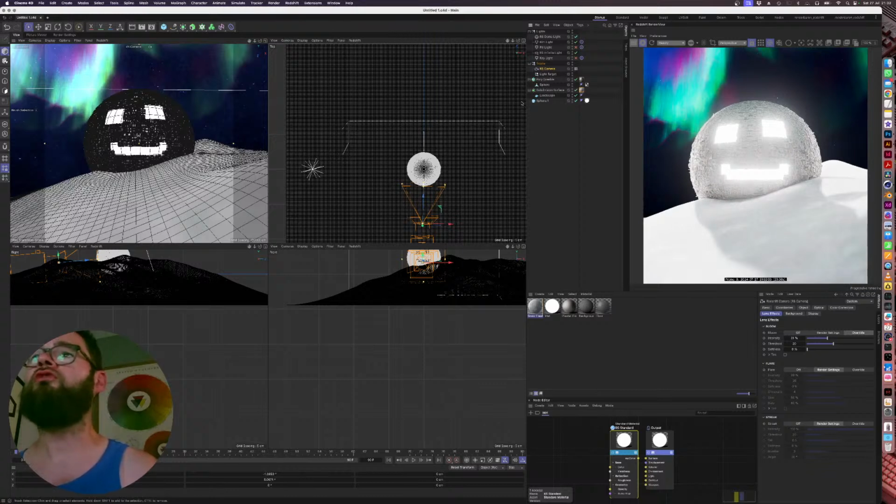Okay, so we got this. Why is my cursor lagging? That's not good. It's quite unusual for this Mac to lag. I might have to restart Cinema 4D. We shall see. If it keeps doing it, I'll restart.